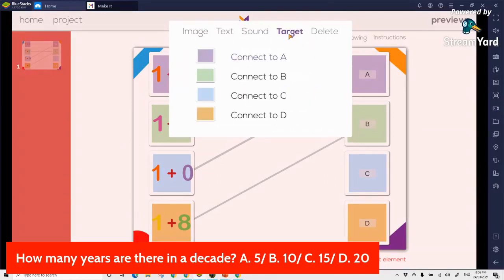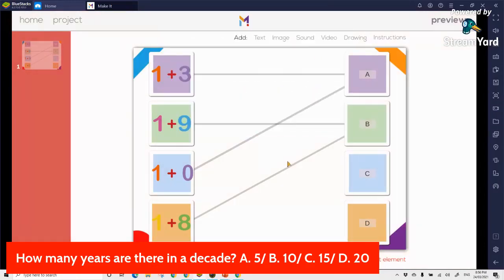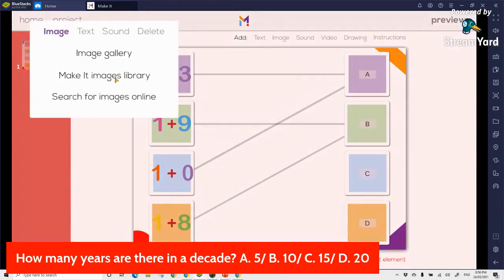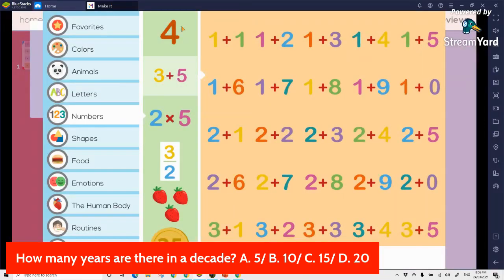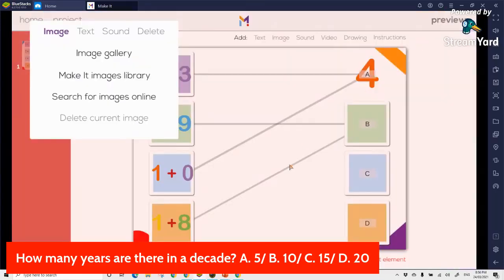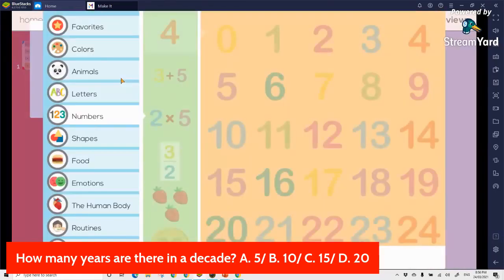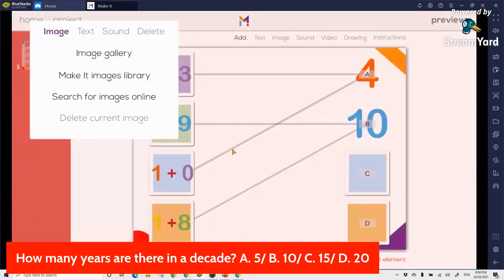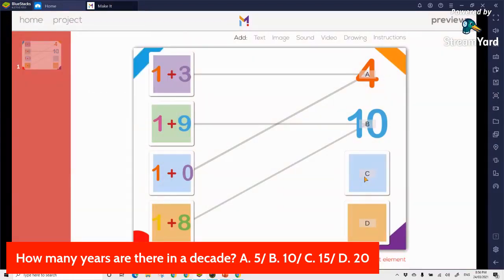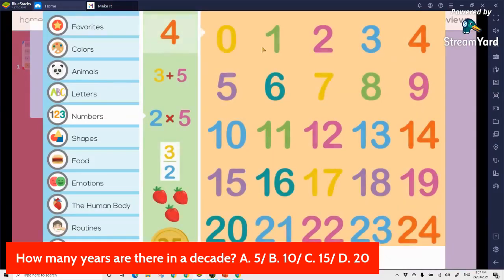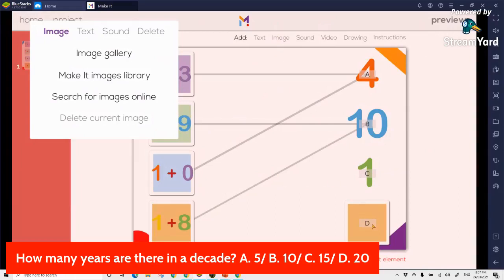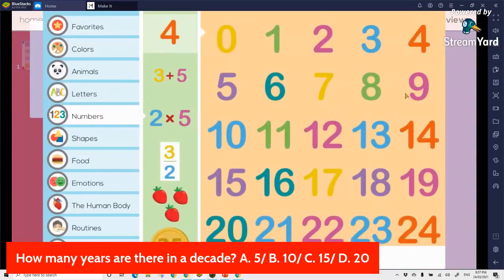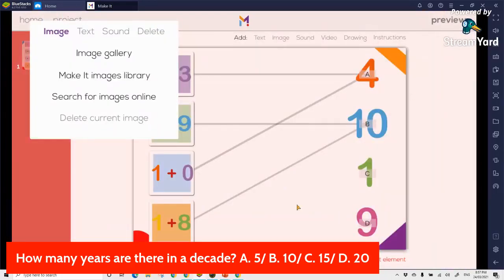The target here is letter A. That's the answer. So you look for the answer in the Make It Images gallery and look for the number that you would like to connect. And here, it's number 10. It's easy to use, and then you can share it by code to your students. Make It Images gallery, that's 1. And here, you can also insert another image from the Make It Images gallery. It's 9. It's like creating your own games for your students.